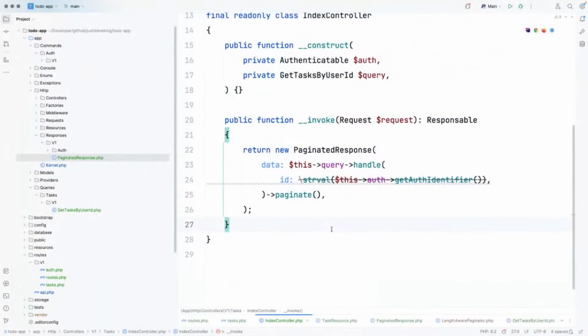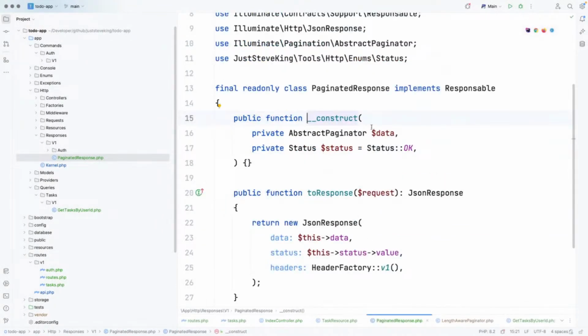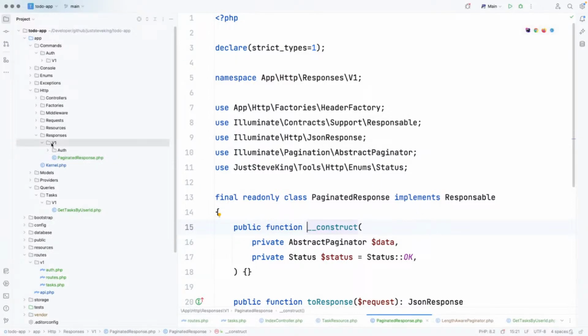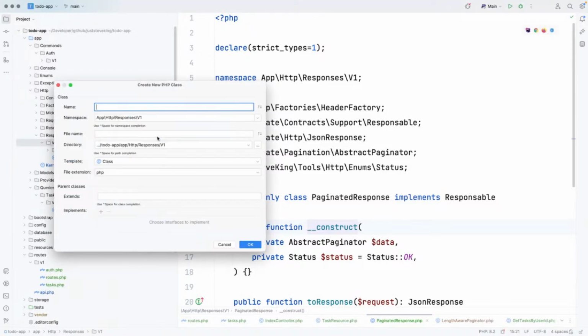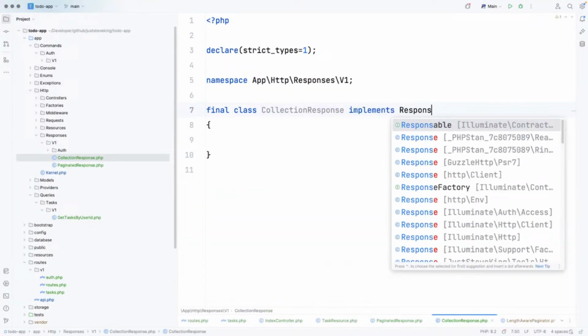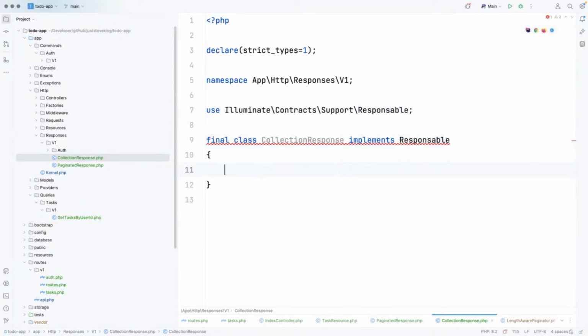Nothing wrong with that. However, we want to utilize resources. So paginated responses are really, really good for things that you don't want to use some sort of resource for. What we want for this is going to be a collection response. But again, this implements Responsable, public function construct. Actually, no, that's not it at all, is it? My bad.